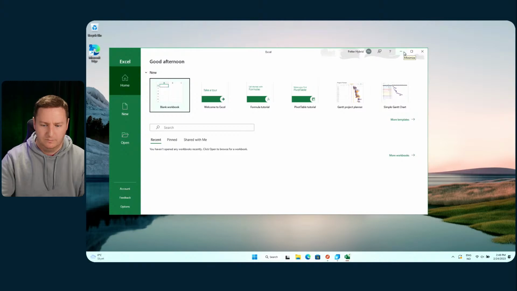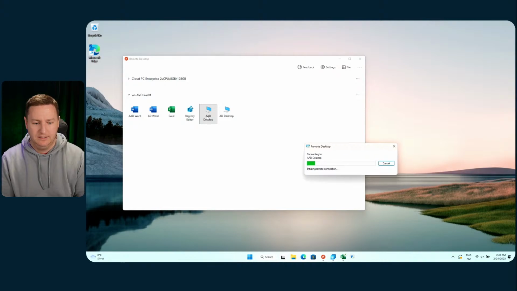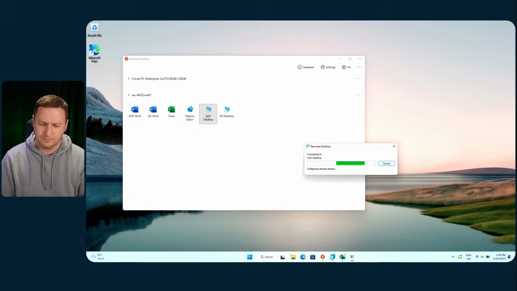I do want to do one more test, and that is through the desktop, because I should probably show you how the desktops works as well. So let's try to sign into my desktop now.